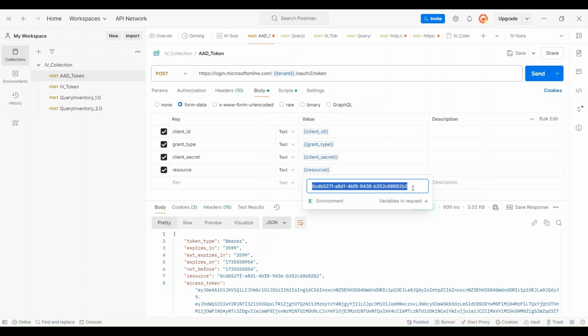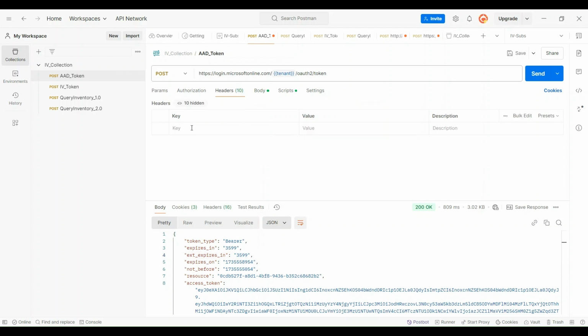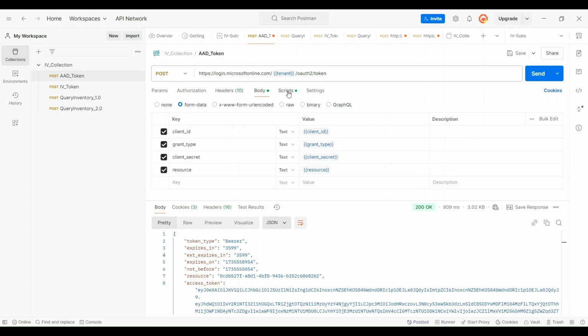You can always get there from there. And once this is done, essentially I'm selecting the body as form data, and in the headers I can leave this as it is. Then in the scripts I need to obtain the access token, and the value of this access token.